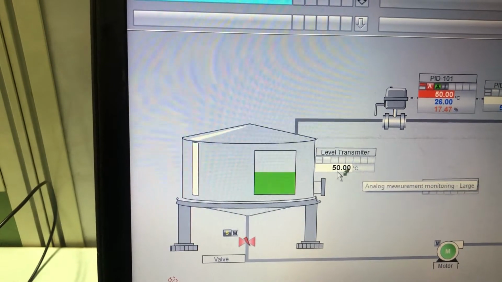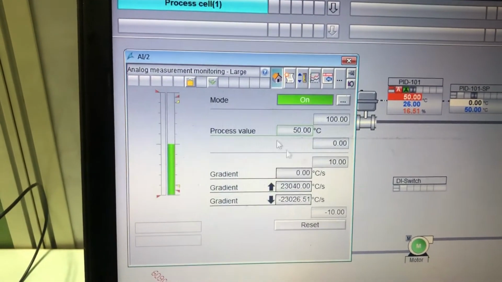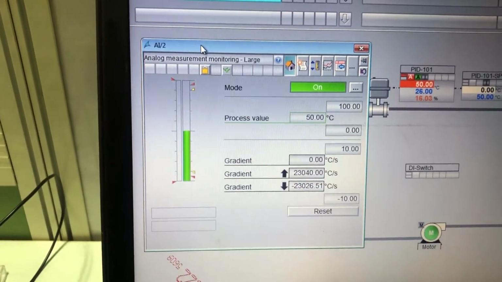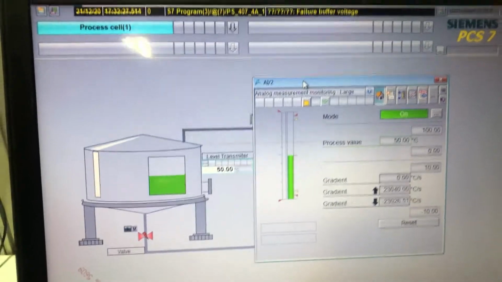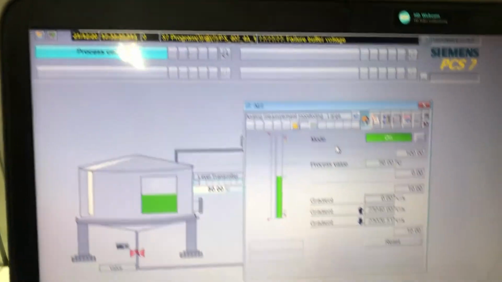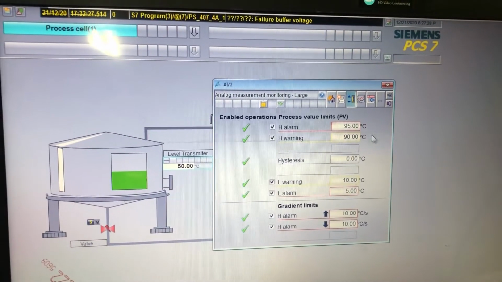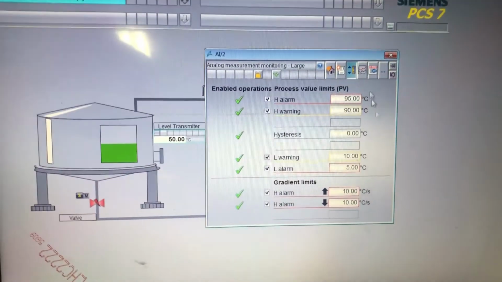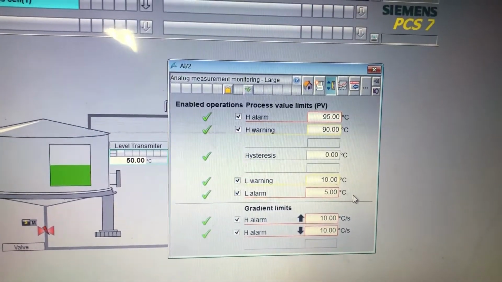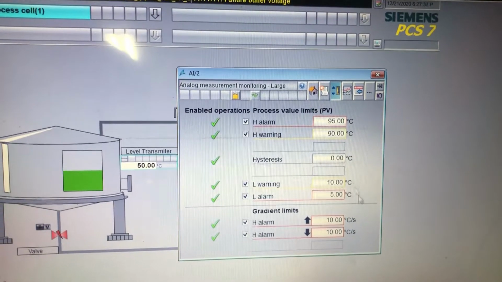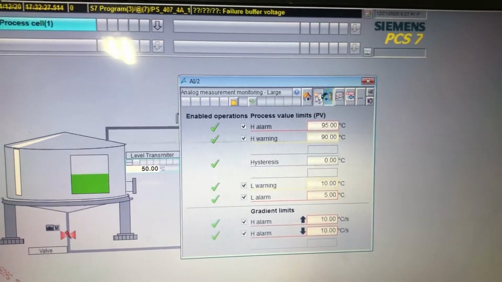So this is normally the block icon for the transmitter, and this is the faceplate for this transmitter. If we see the alarm set points, we have configured 90 as high warning, 95 as high alarm, then 10 as a low warning, and 5 as a low alarm. So these are the alarm thresholds that we have configured.